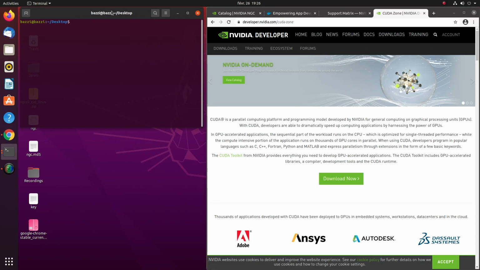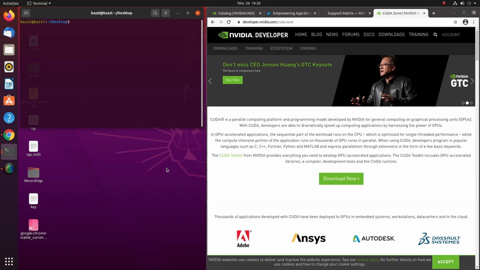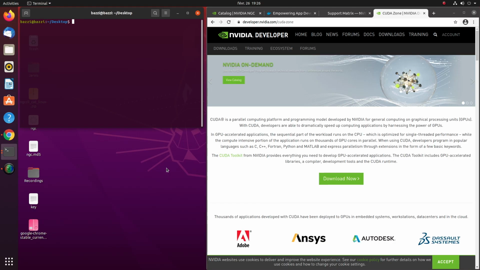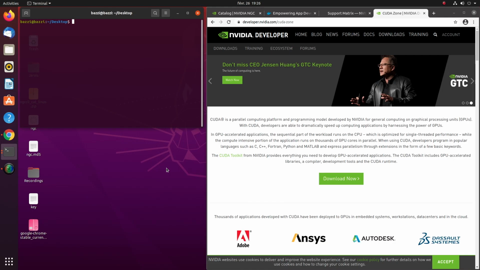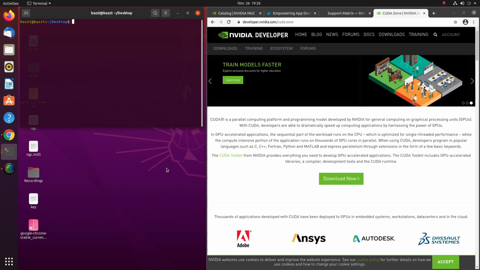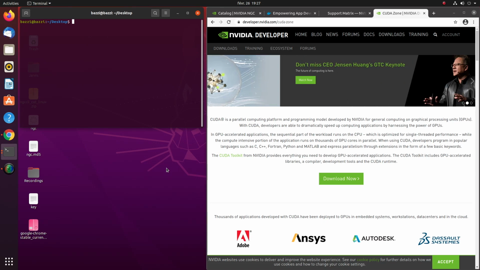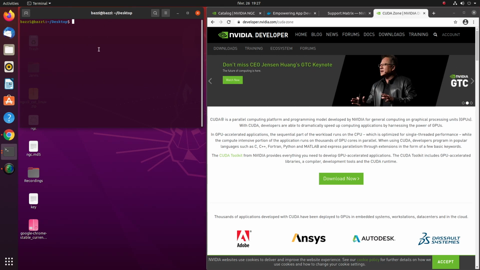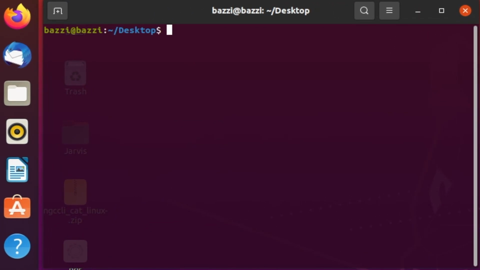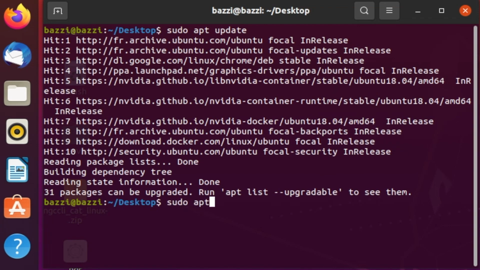CUDA is a very powerful platform that is designed to work with low-level programming languages such as C, C++, and Fortran. It makes it easy for programmers and for people working in parallel computing to efficiently use GPU resources. Now, to install CUDA, just run a sudo apt update and then a sudo apt install nvidia-cuda-toolkit.